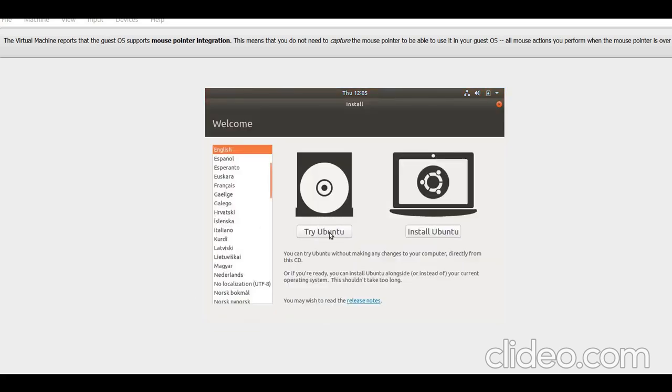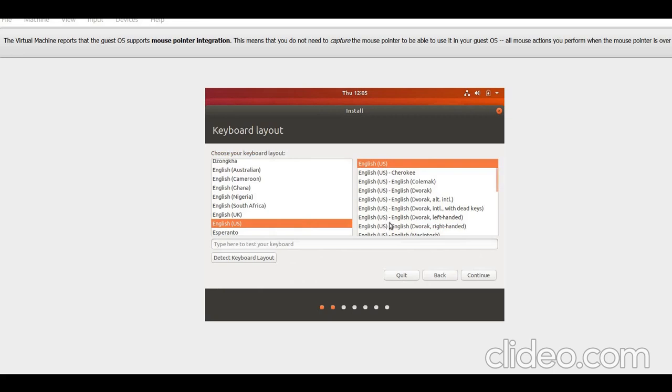It is asking you two options: try Ubuntu or install Ubuntu. Just click on install Ubuntu. Once you click on it, it will ask you to select the language. So US for the keyboard. Just put continue.